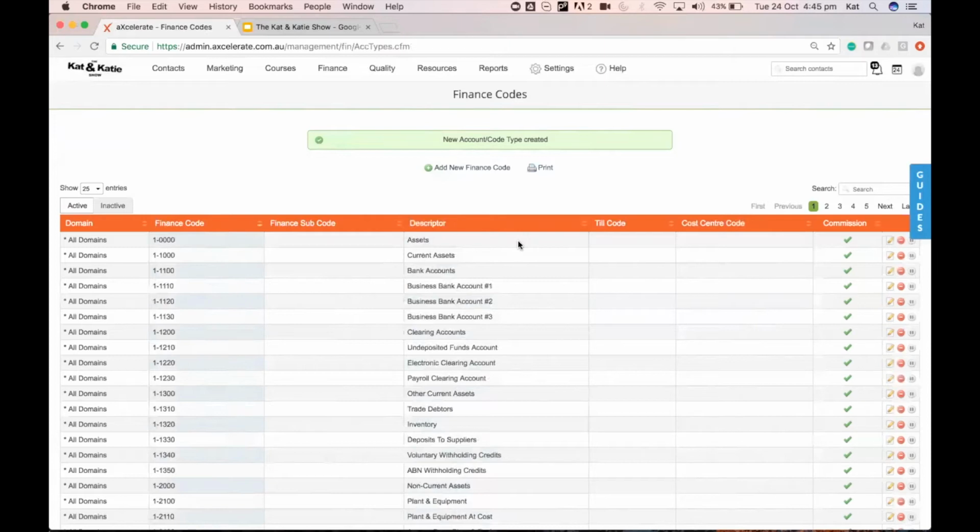But we do come across a lot of RTOs that may actually even have one finance code per different type of course that they offer, or even a finance code or a GL code for a cluster of courses or a training category. What I'm trying to get at here is that you can go down to the course level to actually set those, and even to the student level. But we will be going over that in future sessions.